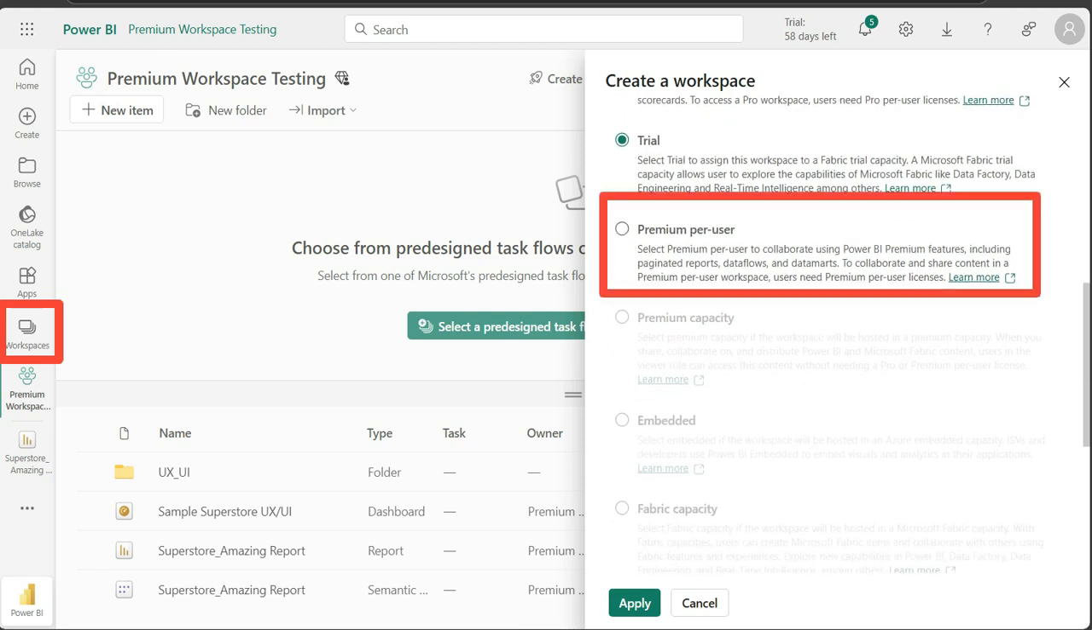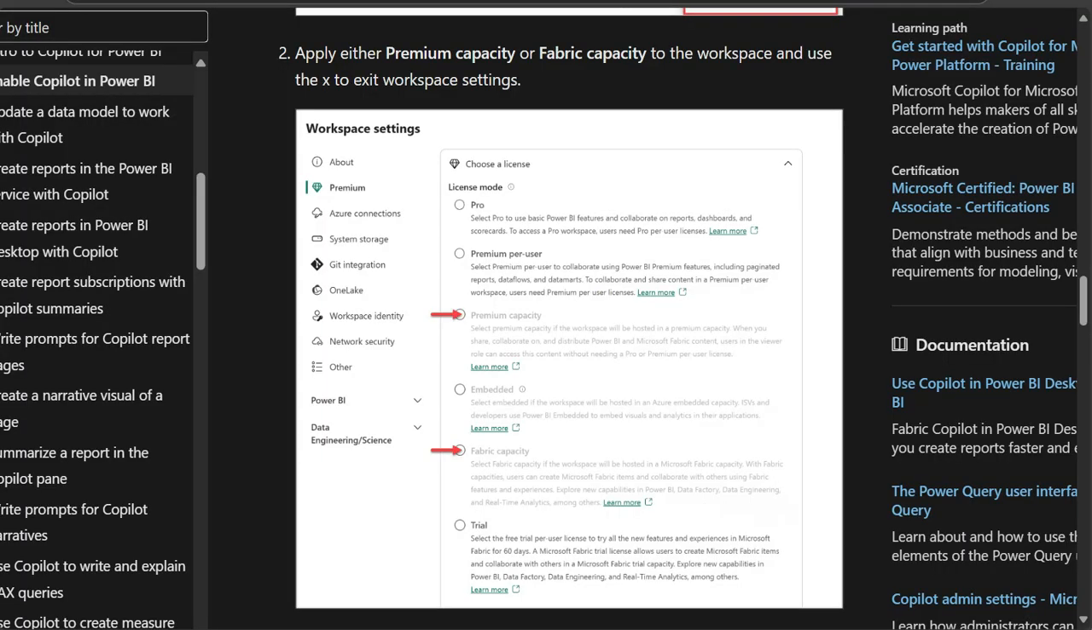So a lot of people think that premium per user will help them. This is not going to help you. You need either premium capacity or fabric capacity, and that too paid. And this is the same screenshot from the official documentation. So in simple words, if your workspace is not either of the two, you are not in a position to make use of Power BI Copilot conversation, or say conversational insights. And these are not available in free or trial versions.